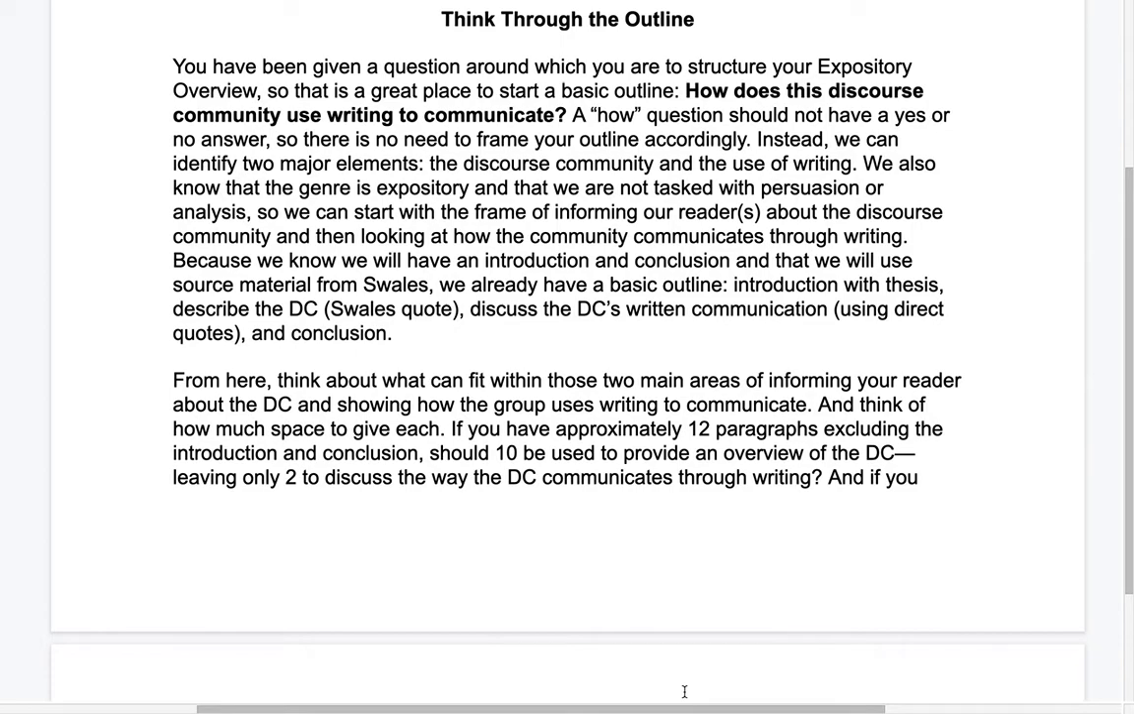We also know that the genre is expository and that we are not tasked with a persuasion or analysis, so we can start with the frame of informing our reader or readers about the discourse community, and then looking at how the community communicates through writing. Because we know we will have an introduction and conclusion, and that we will use source material from Swales, we already have a basic outline. Introduction with thesis, describe the DC, Swales quote, discuss the DC's written communication using direct quotes, and conclusion.